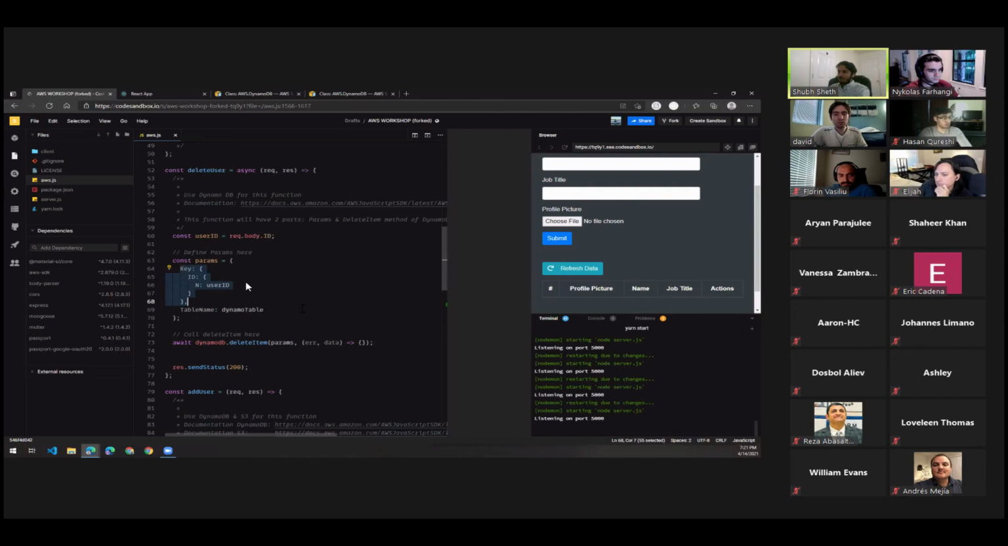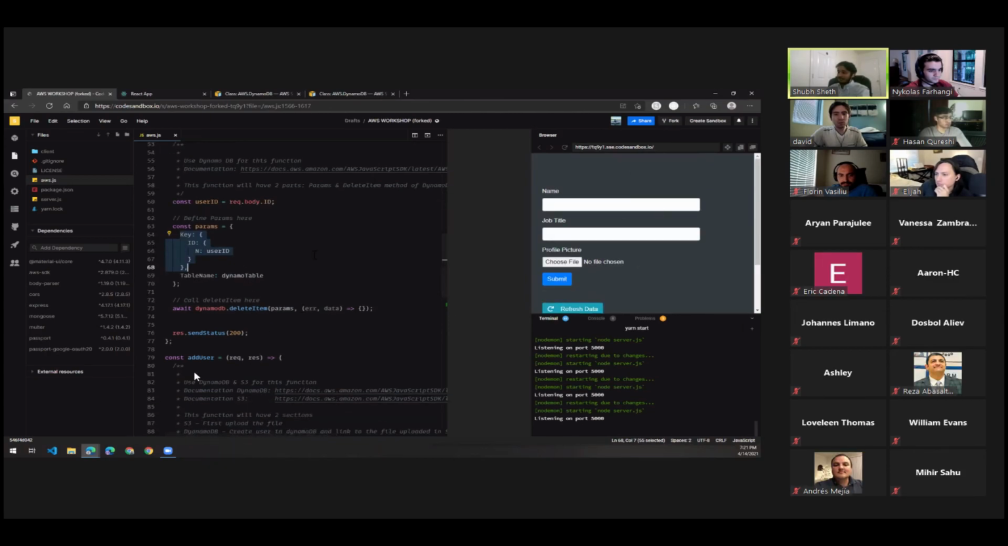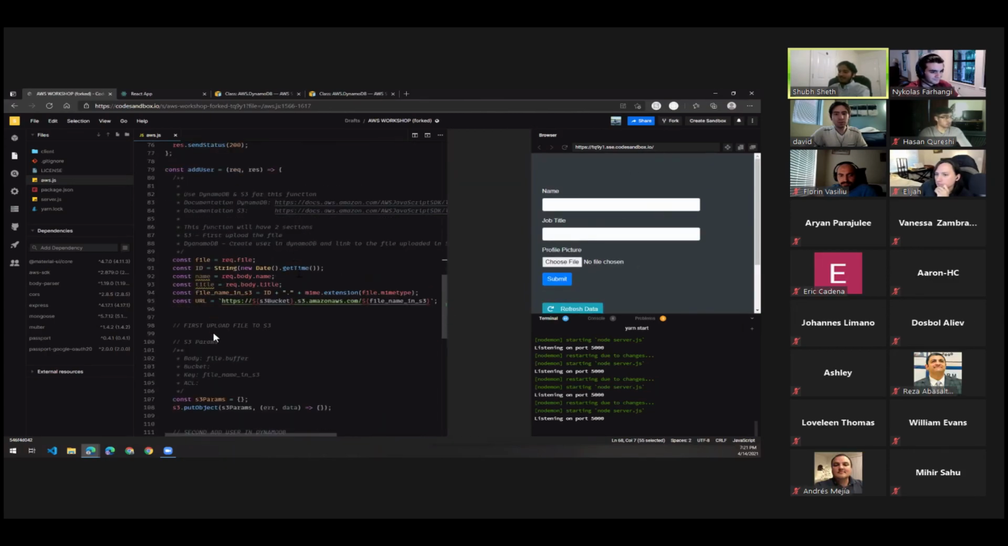And so we can move on to the fun one, which is adding the user. Here you will take in the two fields, name and job title, and a profile picture from the front end. First upload this profile picture to your S3 bucket, then take the URL for the uploaded picture and send that along with these two fields into your DynamoDB. So here's the DynamoDB part, and here's the S3 part.